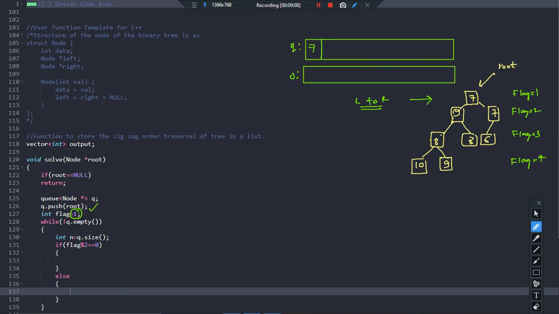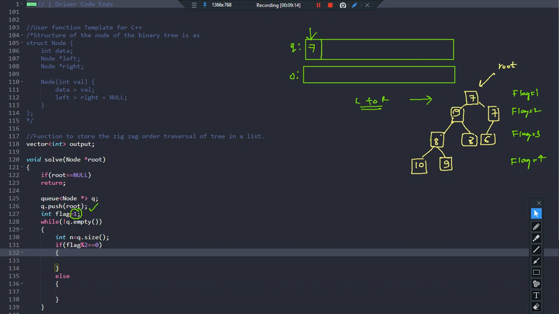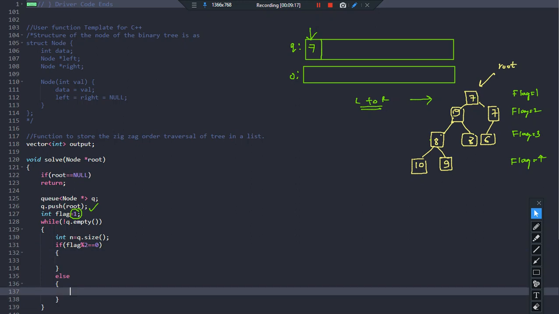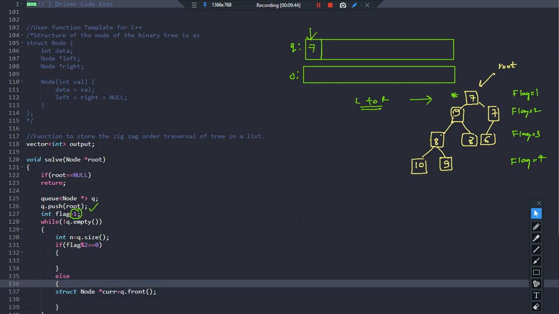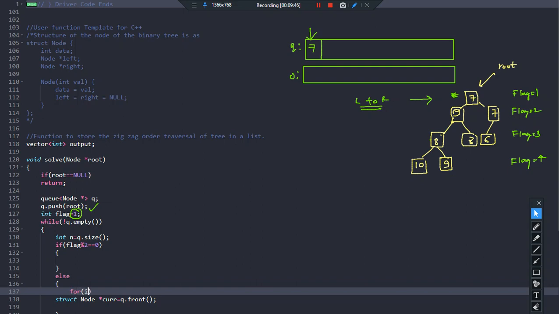Fine. Right now my queue has element 7. First of all, I will decide whether my level is even or odd. Since my level is odd, I'm going to do the else part, because my flag is equal to 1. In the else part, I'm going to declare a pointer, struct node star current, which will point to the front node of the queue, queue dot front. So it is pointing to node 7, this node. Done. What next? Now it's pointing to node 7. So in the else part, you should first traverse from i equal to 1, i less than or equal to n, i plus plus. What is n?